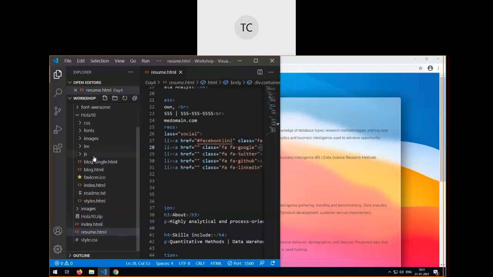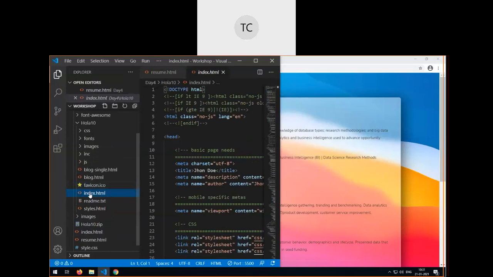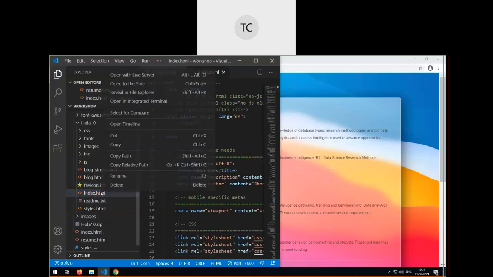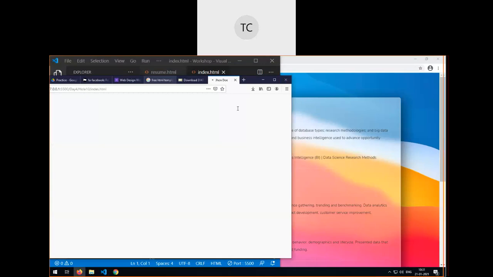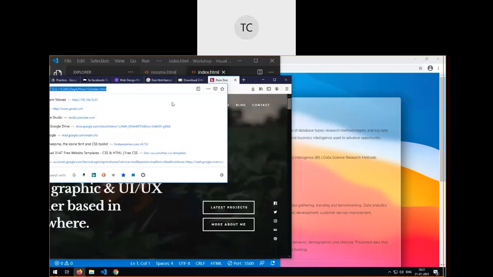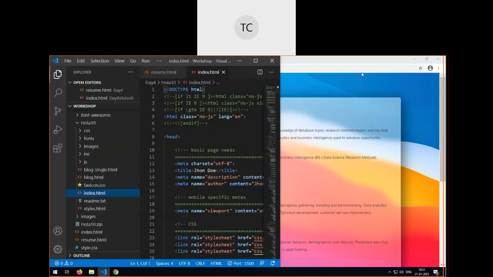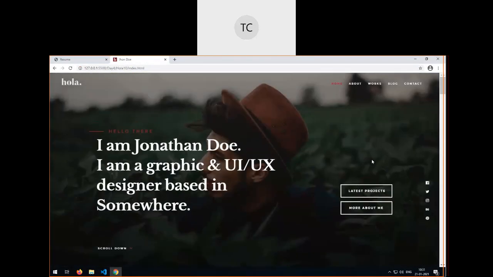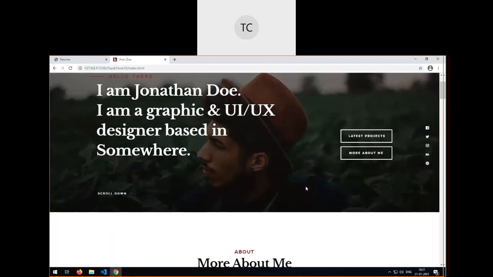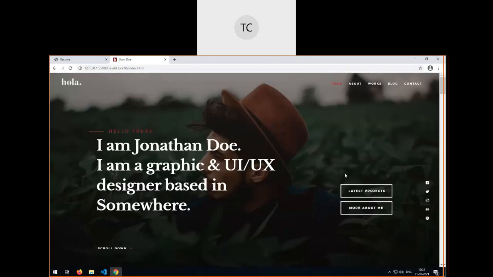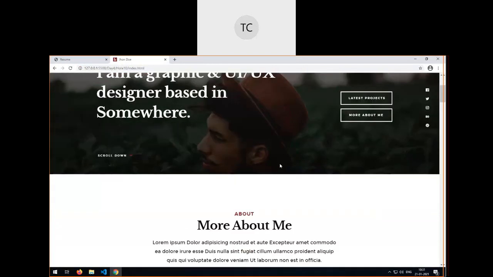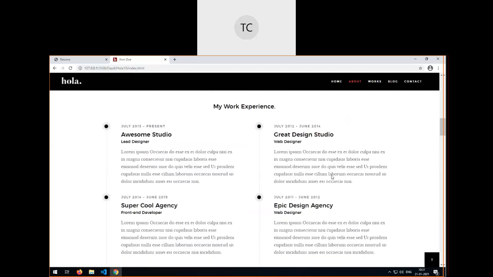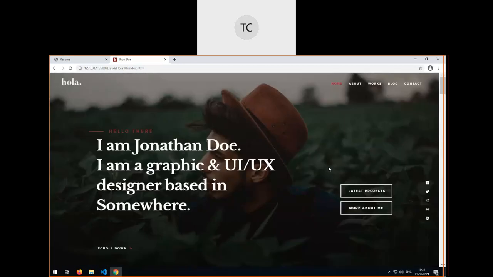I'm going to open this index.html file with a live server, and we want to open it in a browser. This is the template we are going to use for now. This is how I have downloaded it, and this entire website is ready. This is a free template, and you can search for it on the net.